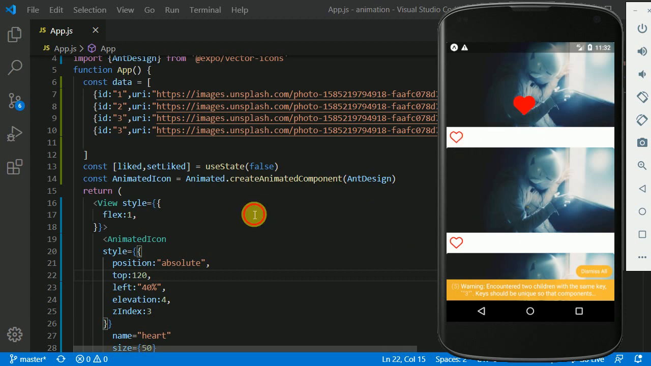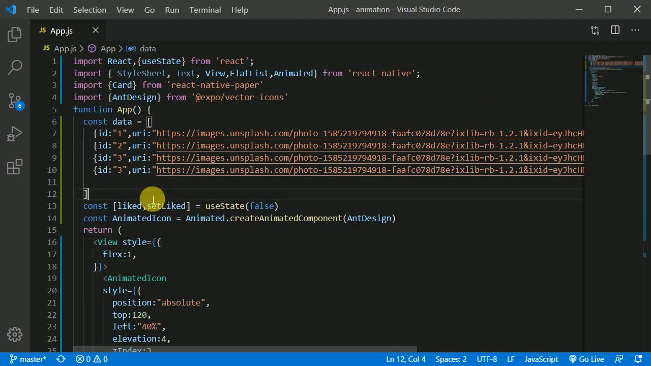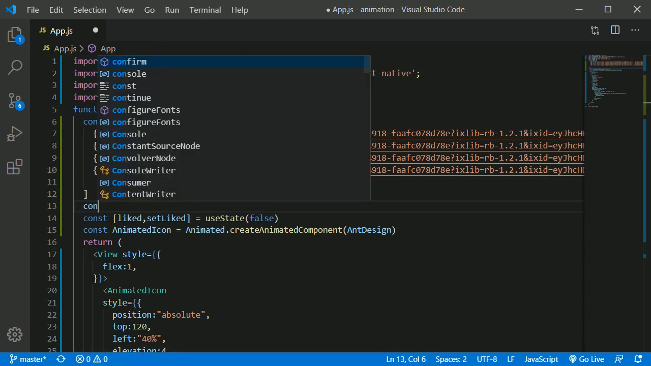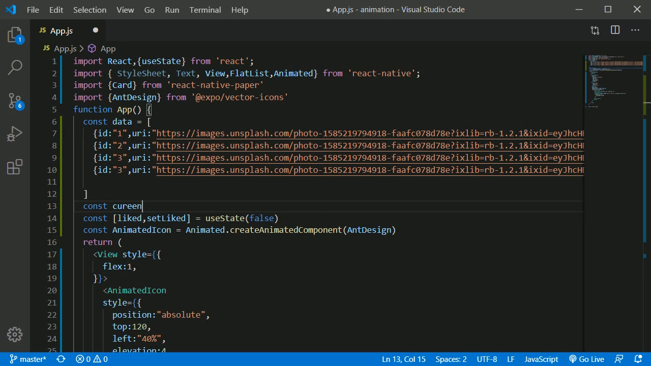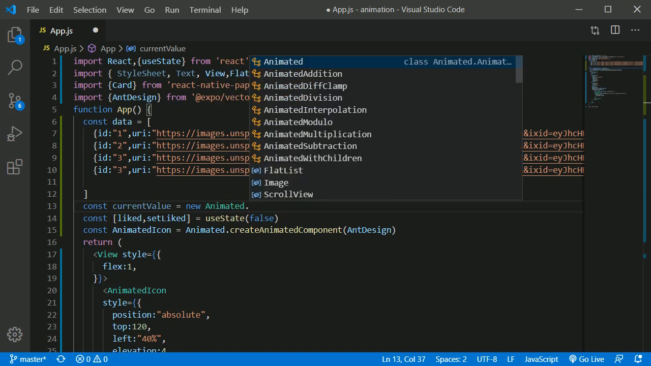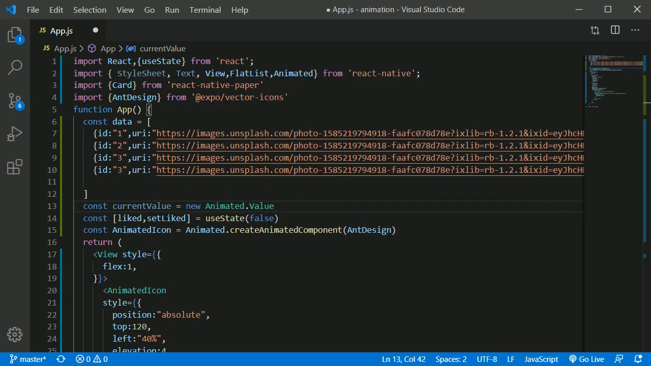Okay, so let's create something here, maybe a const, current value. I'll give it the name current value, and here I'll be using new Animated.Value. First of all the value will be 1. Why this is 1, I'll explain in just a minute.